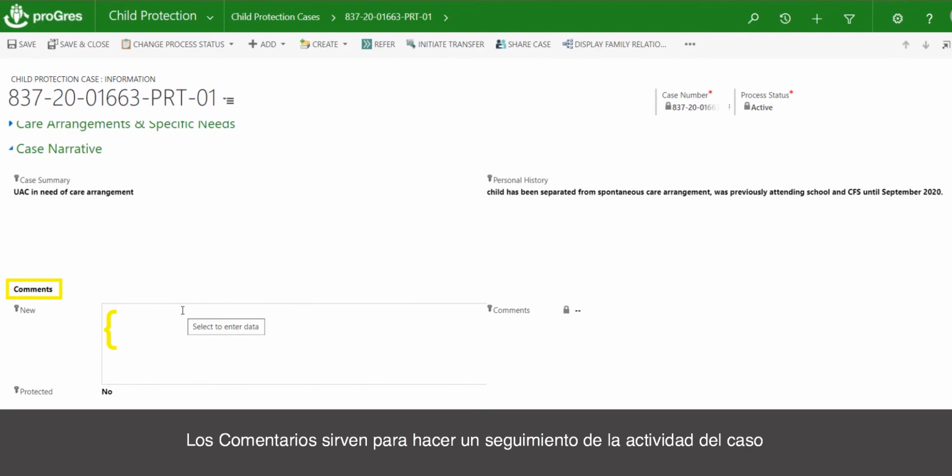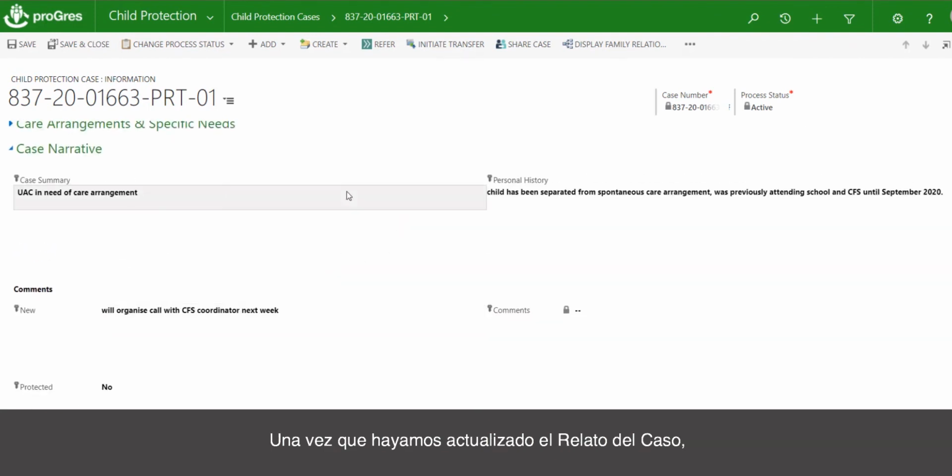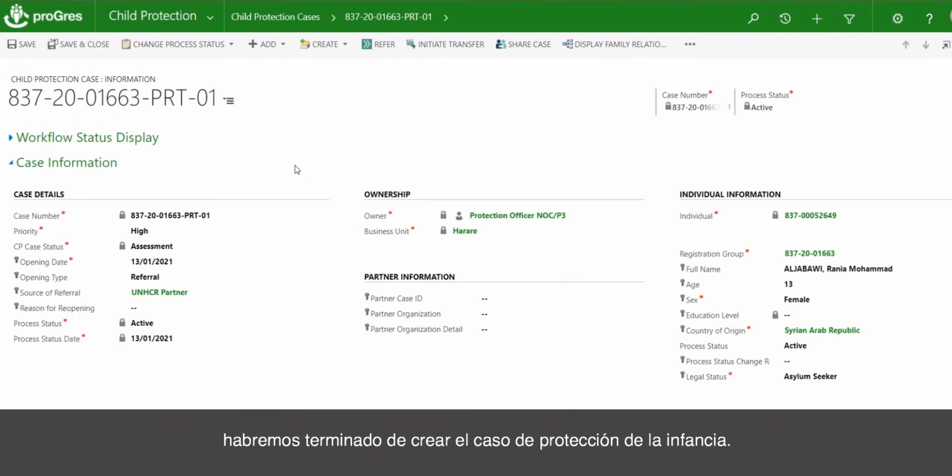Comments can be used to track activity on the case or leave a short note, like you would in your handwritten notes or on an action sheet. You can update these sections anytime with the information that you have. Once you have updated the case narrative, the summary, personal history, and maybe added some comments, you will have effectively created your child protection case. You can now move on to updating the best interest assessment and following through with the next steps of child protection case management.